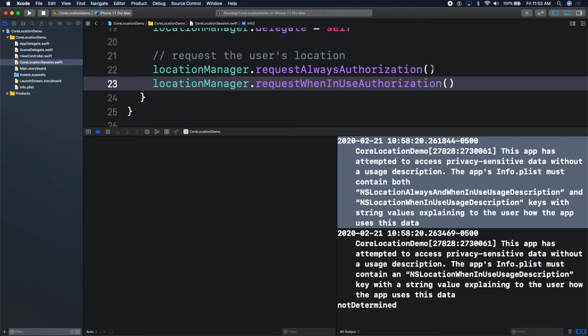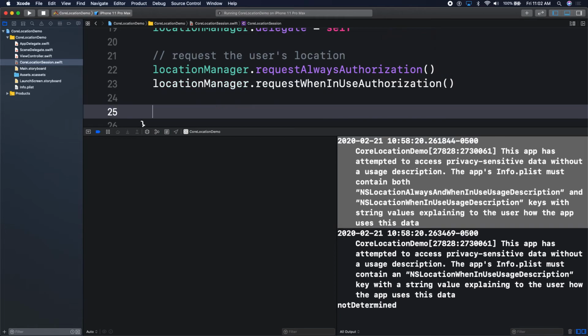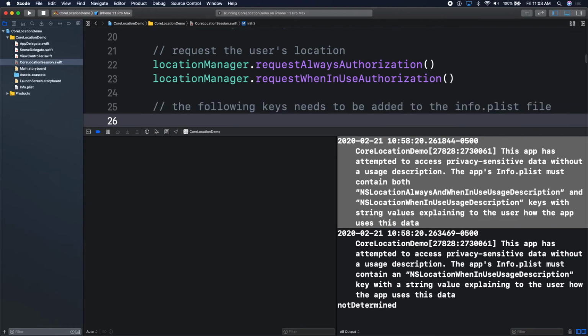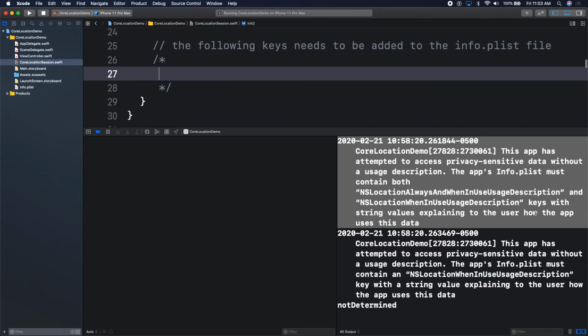Okay, next step here, we need to go ahead and add the keys to our info plist, right? So let's just put a comment here. The following keys need to be added to the info.plist file. And here, we'll just put in the keys that we need to add. So this is key 1.